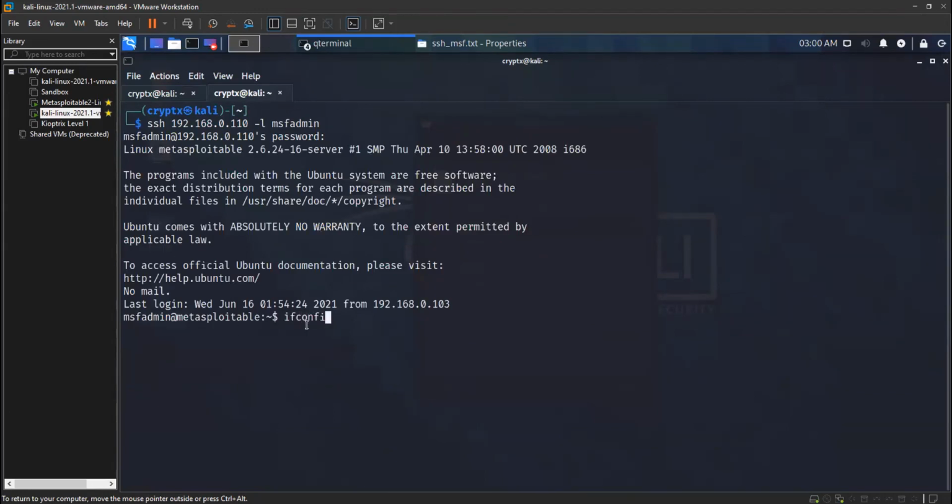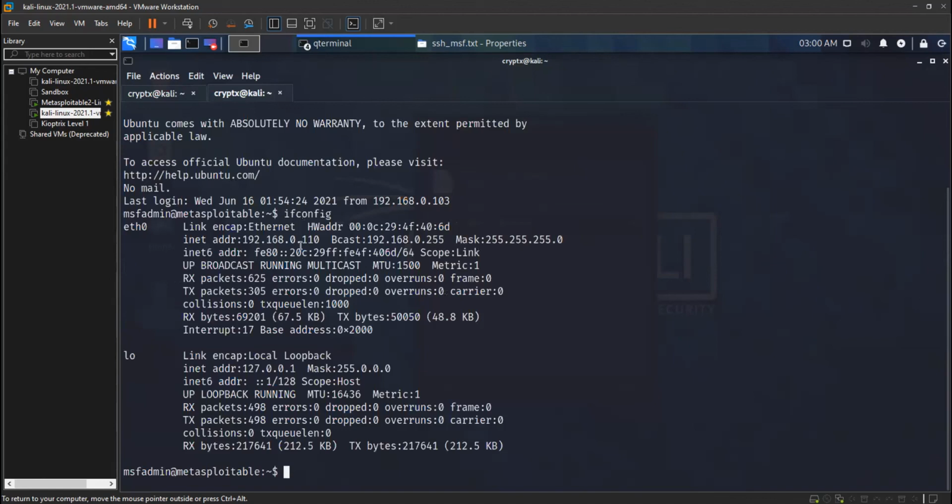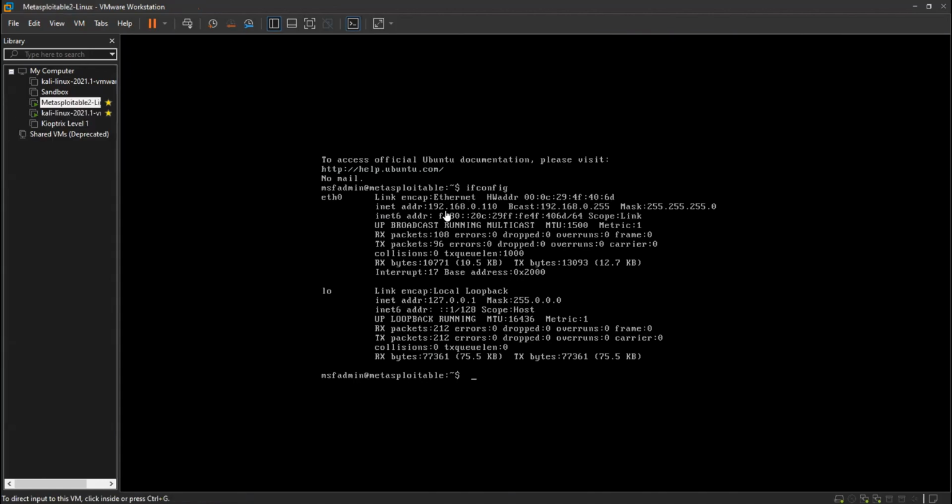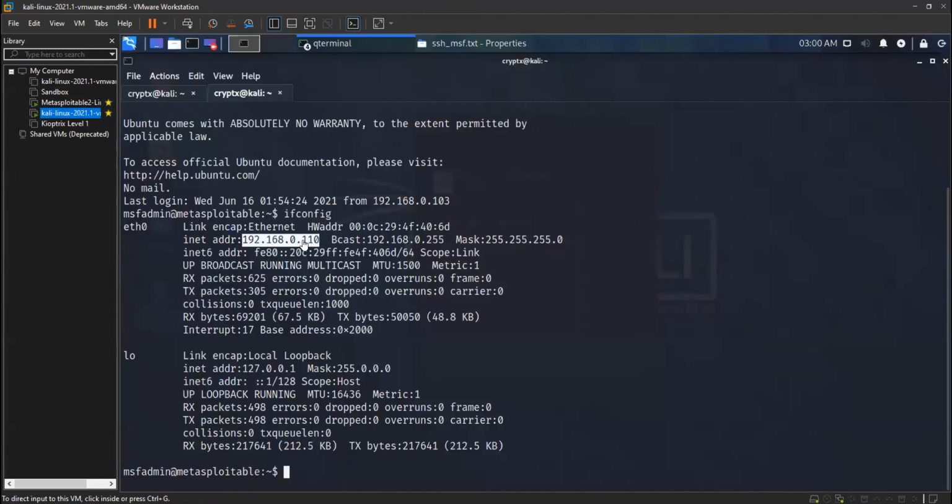If we run ifconfig here, we'll see that we have gained access to this machine, which is my Metasploitable over here. The same IP address, 110, and here also 110. So that was basically how to use brute force with Metasploit and gain access using SSH. That was all for today's class.